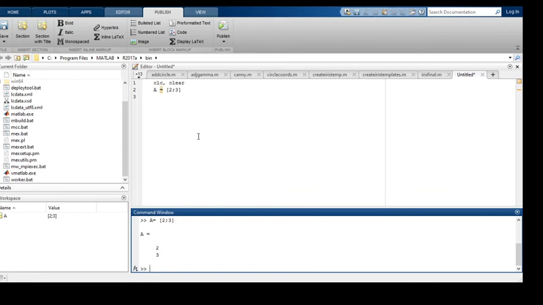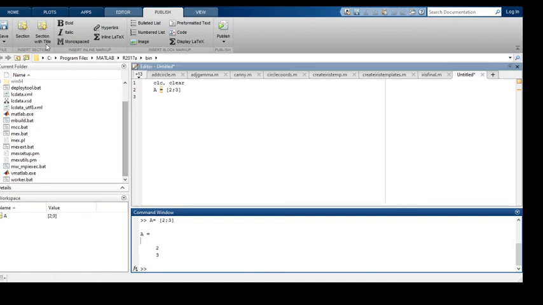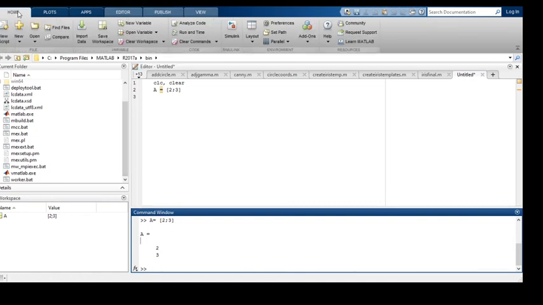And on the editor, you can save your file as .m, as an M file. You can save your code as an M file. But here on the command window, there is nothing to save. Just write your code for testing on the command window. So let's go back to onboarding.